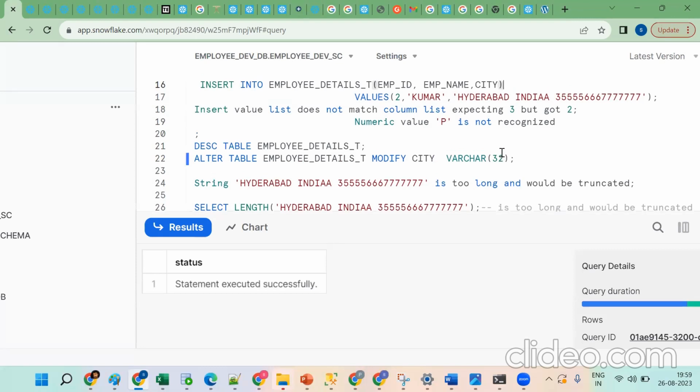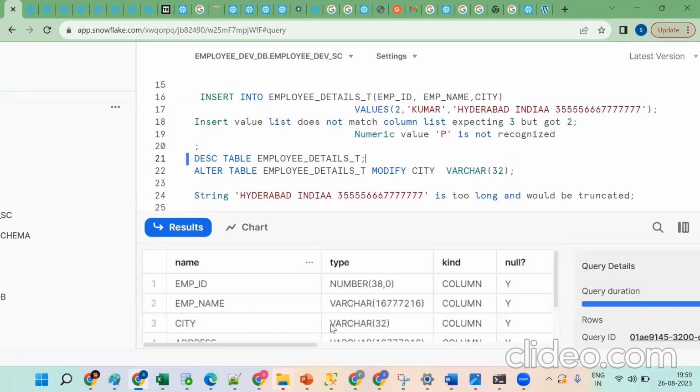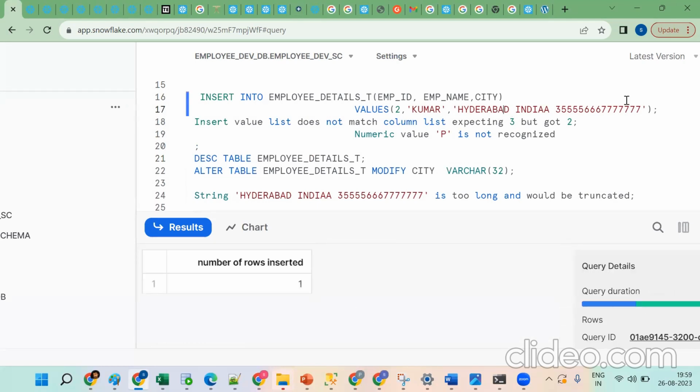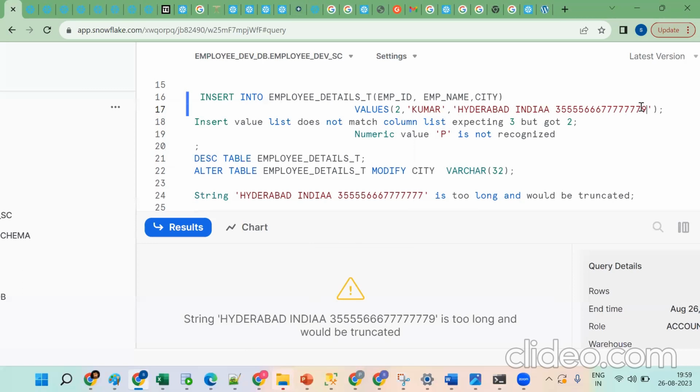Now go back here and see the data. It will be 32. Now tell me, will it work? It will work without any issues. Got the point? Now when I put one more word, will it work? It will throw an error. Got the point? So you should play like this. Remember, you should do like this.